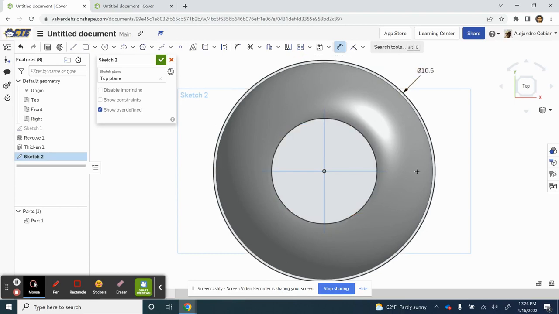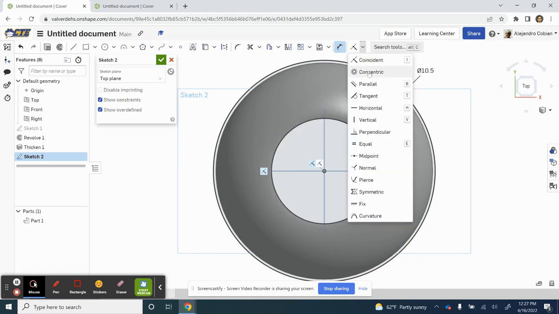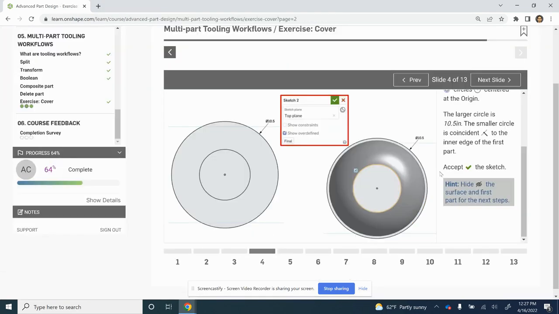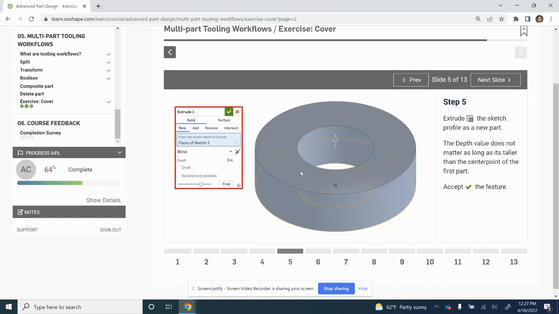And that is good right there. We hit accept. So keep in mind, both of these circles are constrained at the origin. Let's go ahead and show that. Oops, they're not. Let's go ahead and add that. Concentric to this point and concentric to the center. All right, we're good. So let's go ahead and accept.